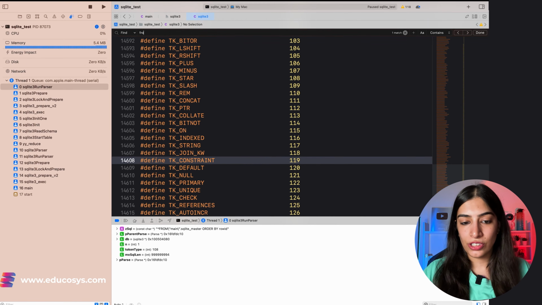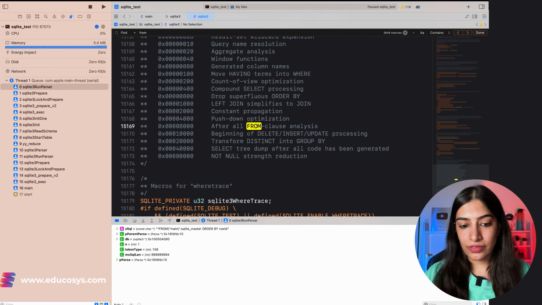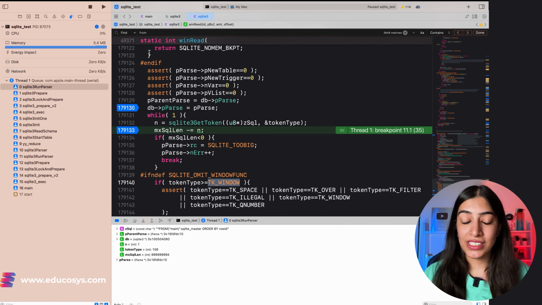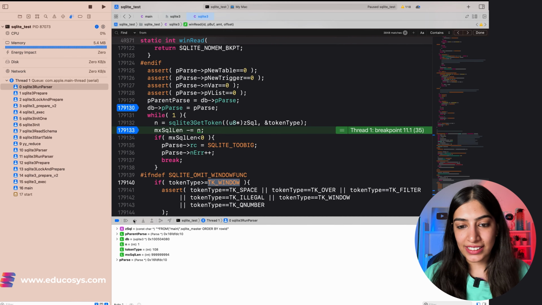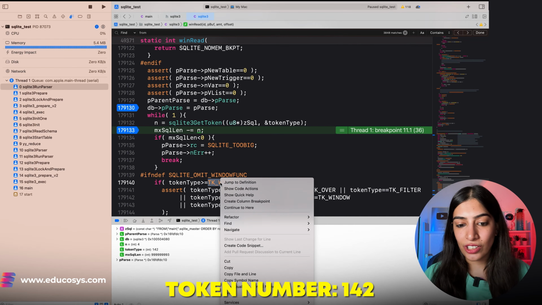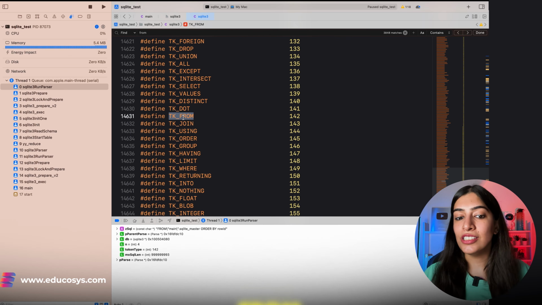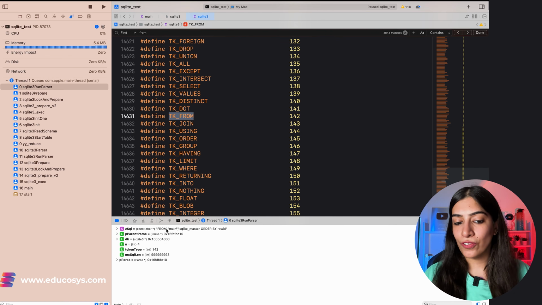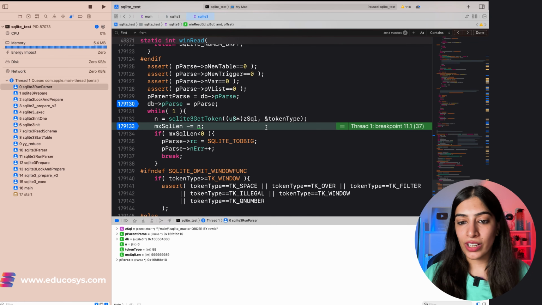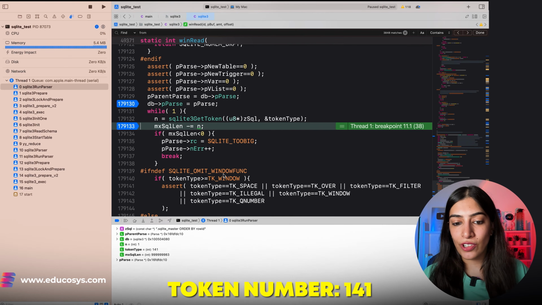If I search from over here, it will start searching in the entire file. Let's go ahead and see what is the next one. What is the token type right now? It is 108. If I run again, it is 142. Let's jump to the definition and see what is 142. It is from. So select all from, and if I continue again, here you can see 141.